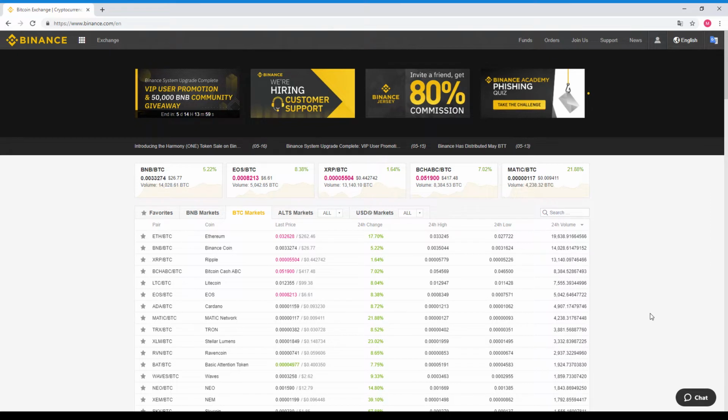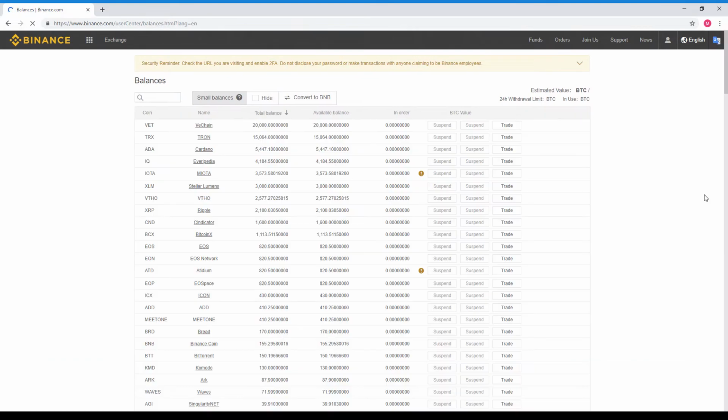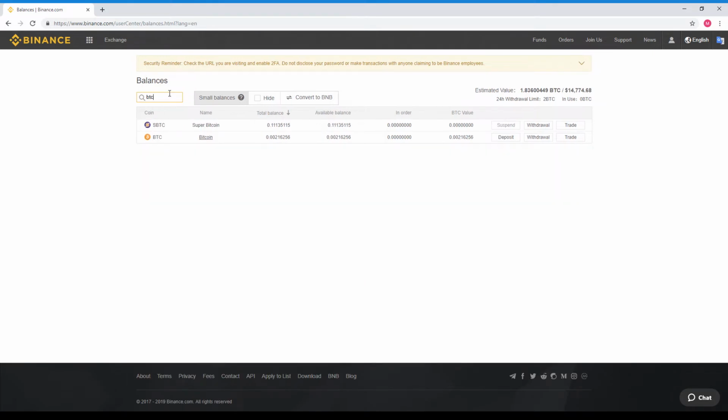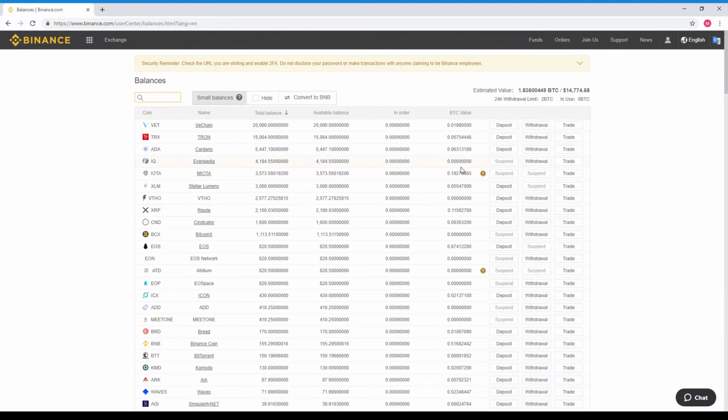Once you log in, you'll see a screen like this. Let's check the features here at the top. If you click on funds and then balances, this is where you'll see your actual account balances for each of the different cryptocurrencies. You can easily browse. Let's see, Bitcoin, BTC. I currently have 0.002, so I don't have very much Bitcoin in this account. Of course, if you just barely registered, you'll have nothing, so you'll need to deposit first.